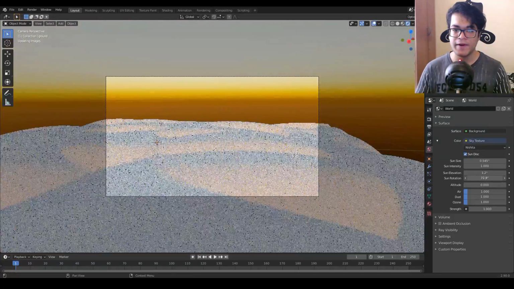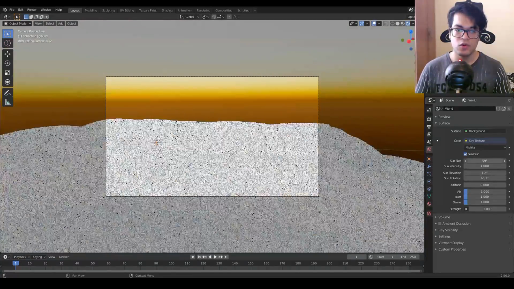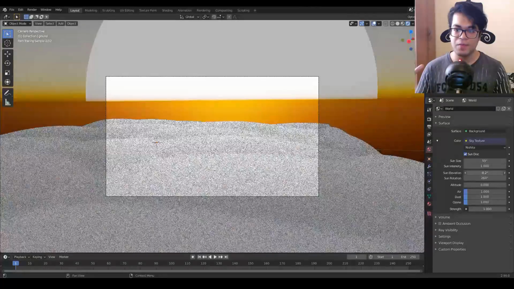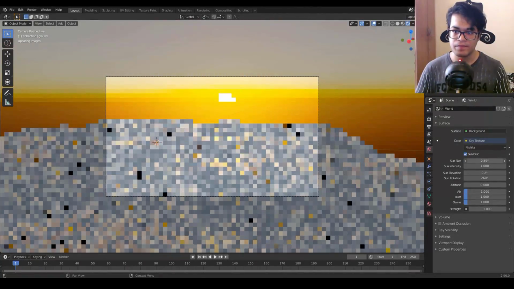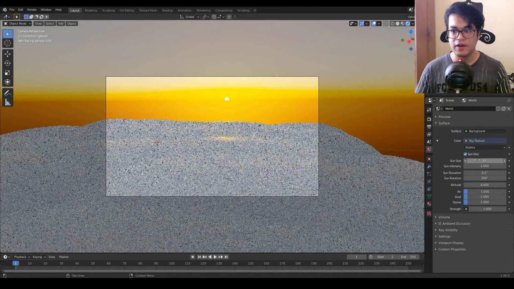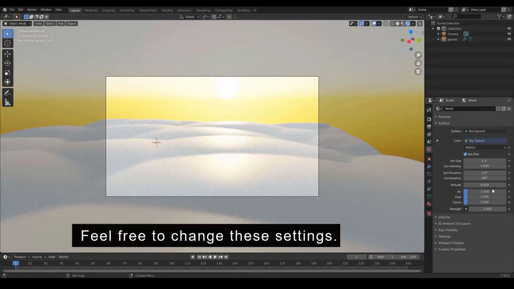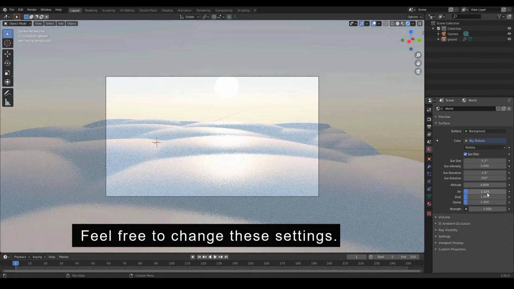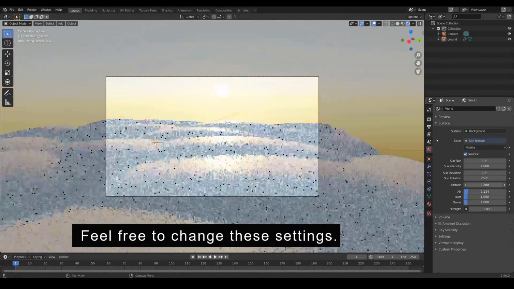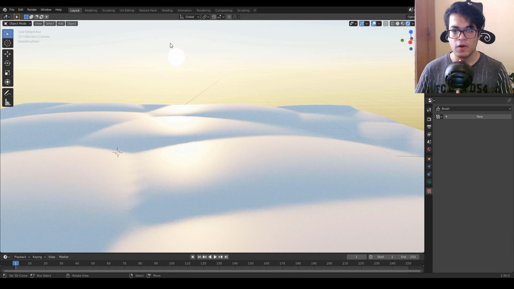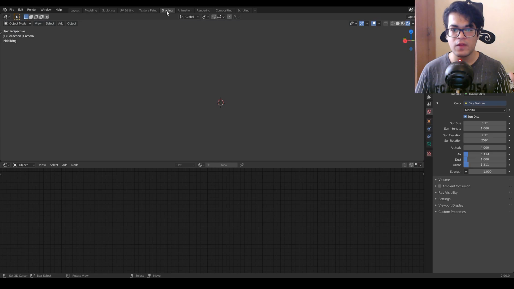And this is a completely procedural texture, so you can change all these parameters and it will update in real time. So you need to just change these parameters until you get something you like. So just changing these parameters, nothing fancy. Okay, now this looks good. So we have our basic lighting done. Now we are going to work on the materials.